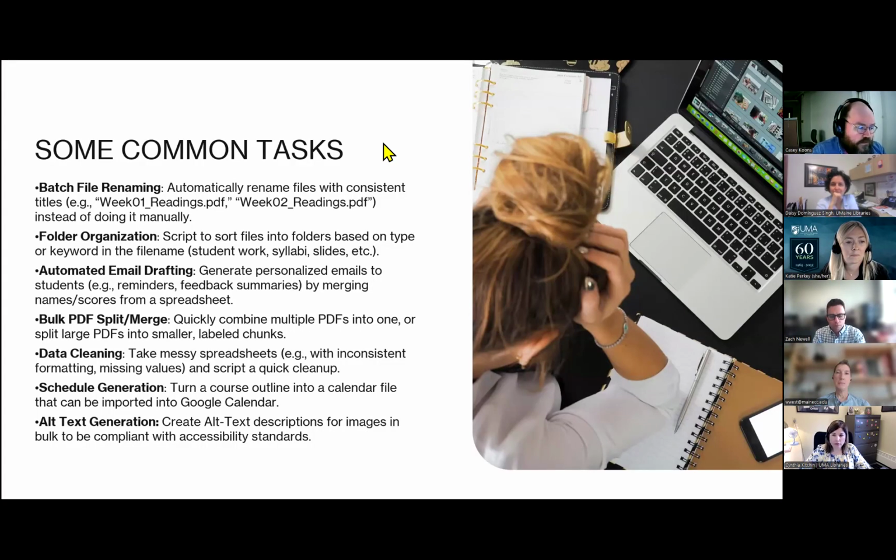Some common tasks you might find a use for this kind of scripting is batch file renaming. If you've got a bunch of files on your computer and you want them all to have a consistent naming scheme, you can automatically rename a whole bunch of files. That's great if you've got tons of files. If you've got a bunch of files that are messy, you can make a script that can organize them based on type or based on a keyword or even based on some text in the file itself. You could have a whole folder of student papers, for example.